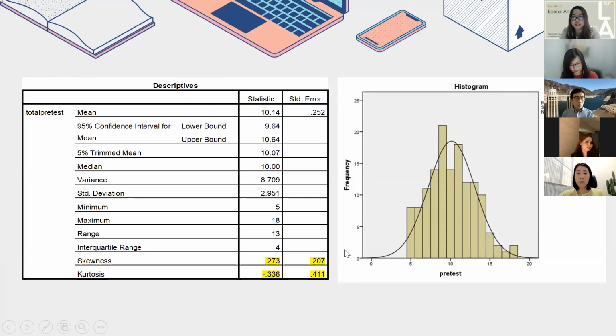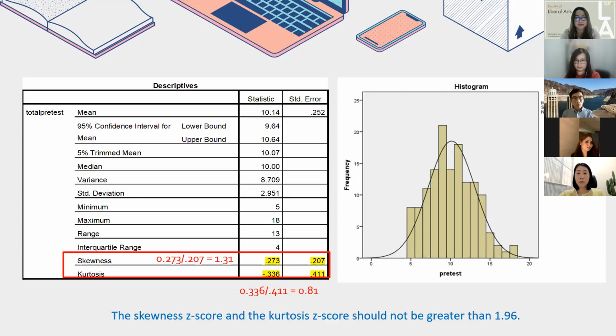When we delete outliers, check the skewness and kurtosis again. It is not greater than 1.96. So you can see the normal distribution here, and you can use it for the t-test as well. Because some analysis needs a normal distribution, such as ANOVA.